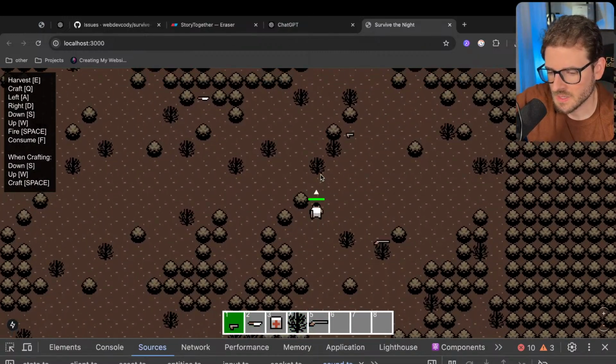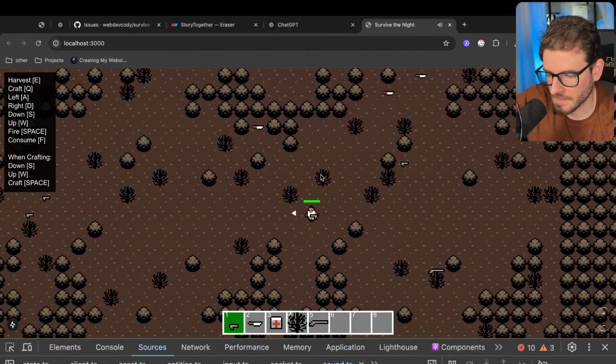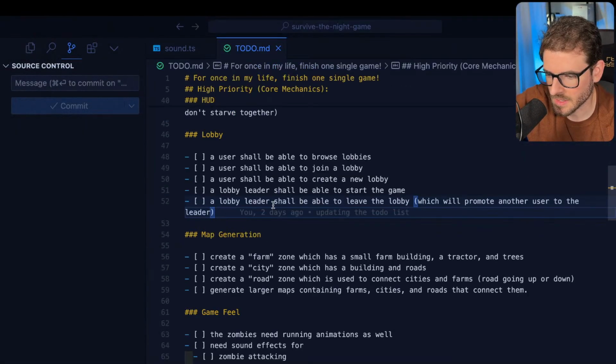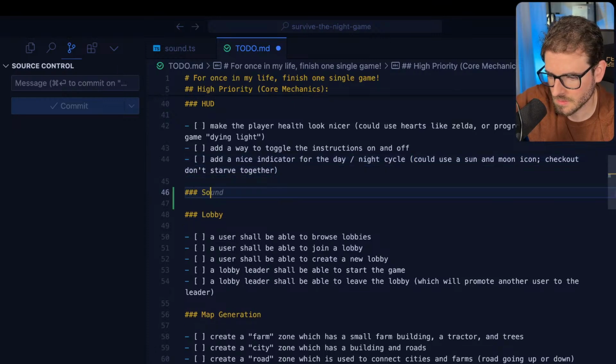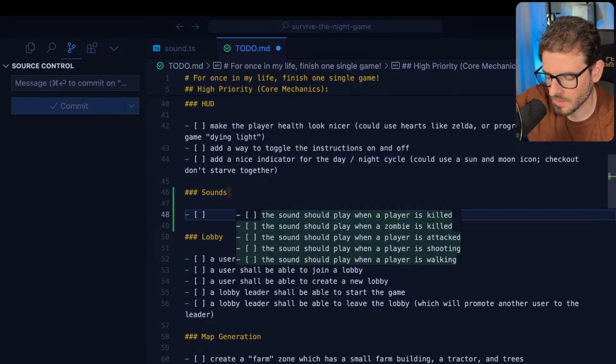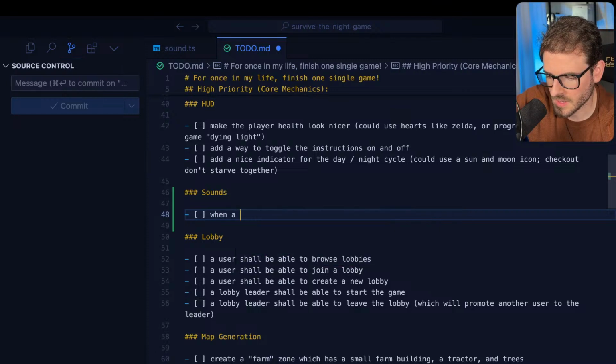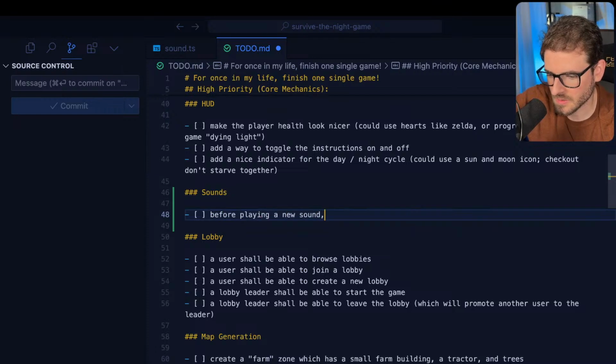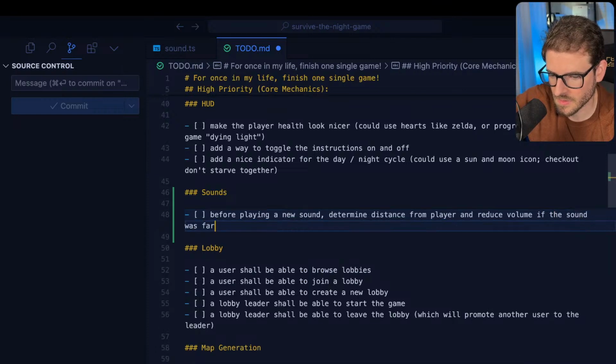Cool, yeah. So the next steps, I'm going to make a to-do. I'm going to say: before playing a new sound, determine distance from player and reduce volume if sound was far away.